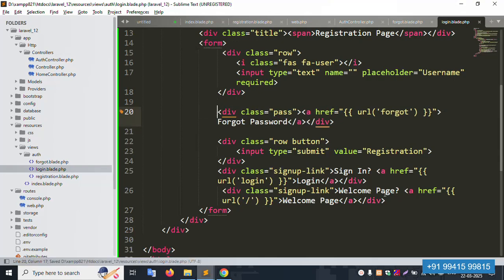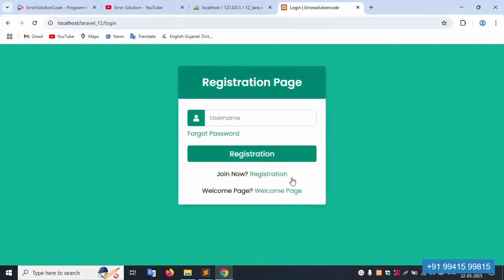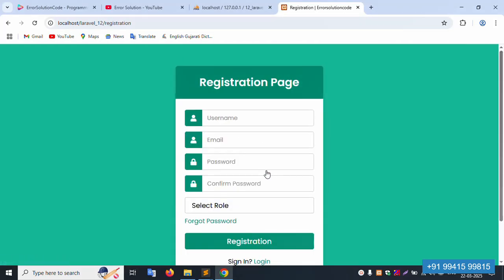Let's save the file and refresh this page. This is the sign-in page, which means the join page. Join now means the registration page is already created. This is the registration page, and the welcome page is nice, and the forgot password is working as it is. Let's refresh this page. 100% implemented.